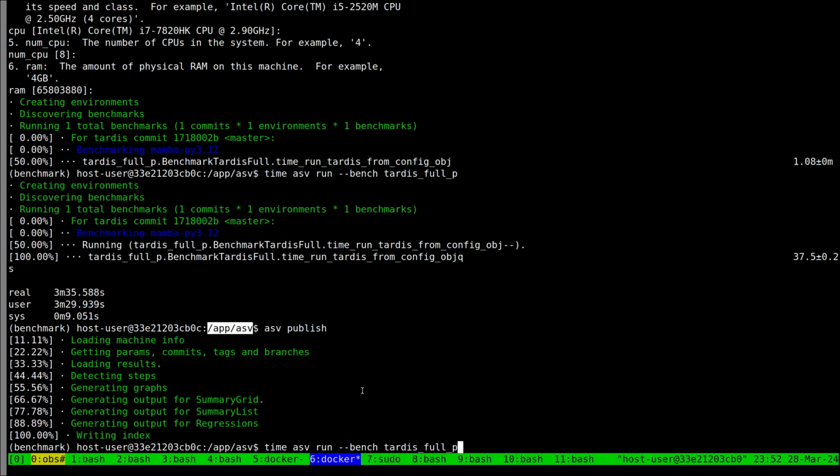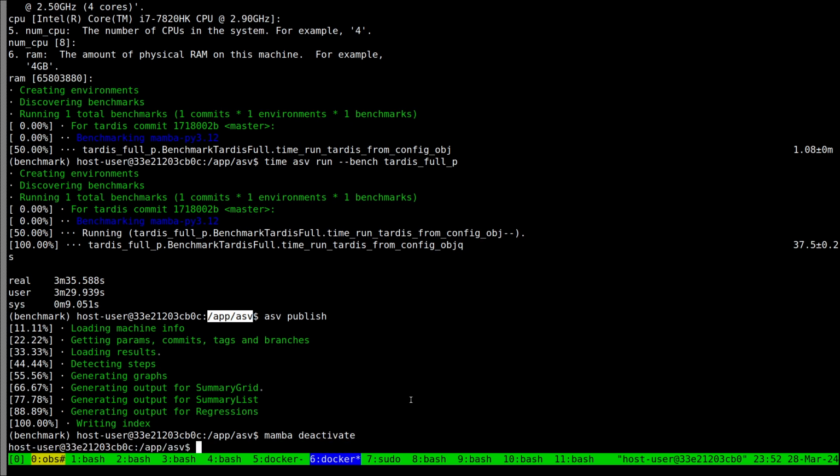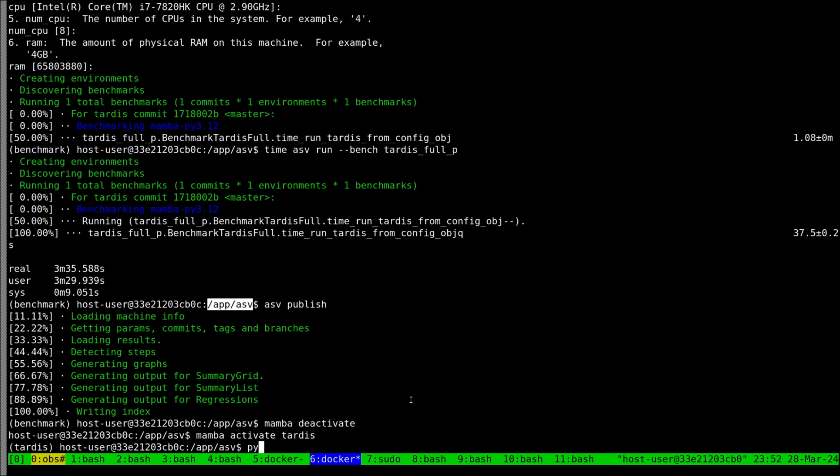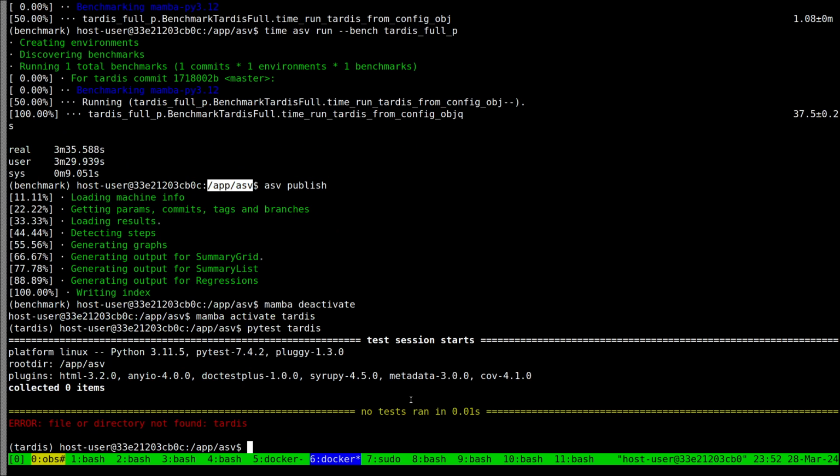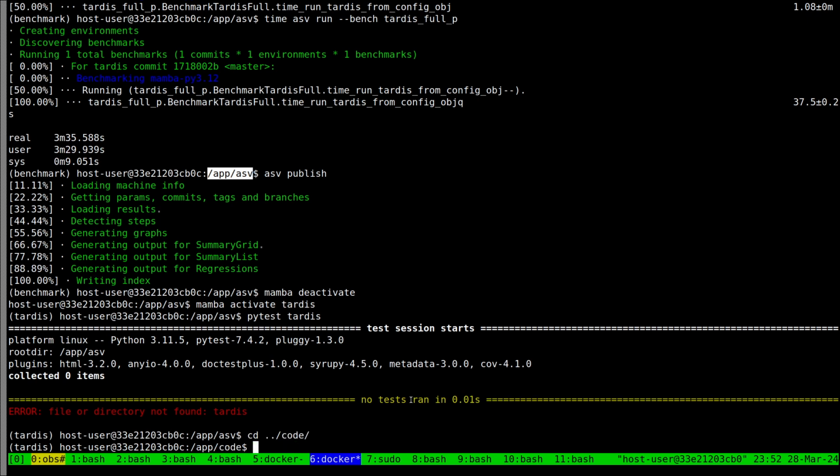Also here I like it because I run some tests. If I deactivate Mamba, I deactivate this and then activate the Tardis, which is Conda. Activate, and then I run the PyTest for Tardis. Well, this is something that, yes, this is not working because I need to move to the code. Then run.